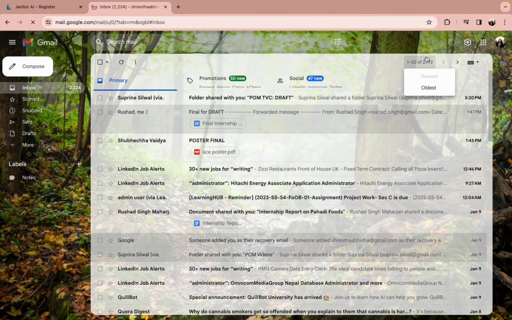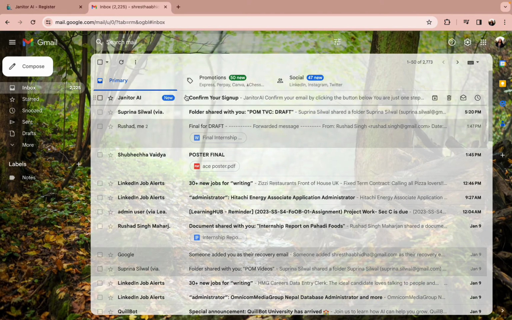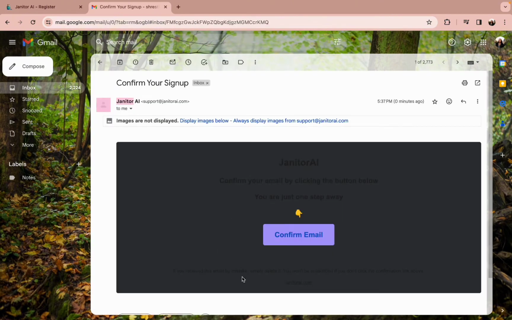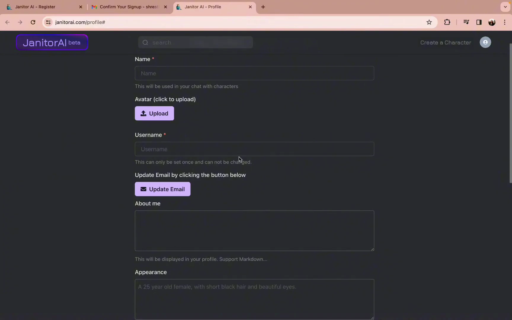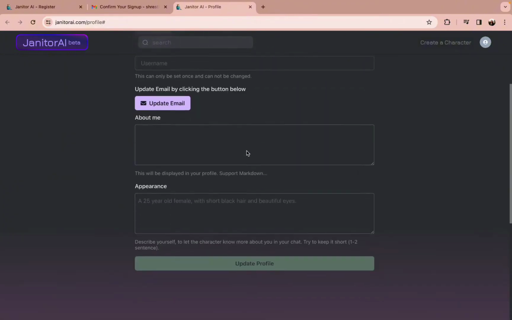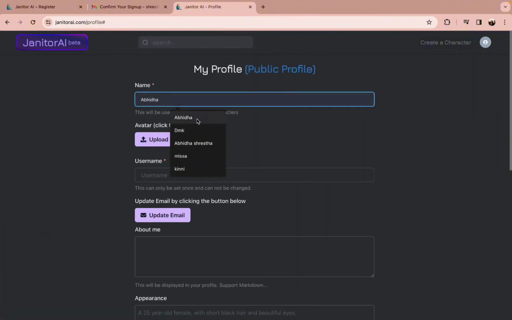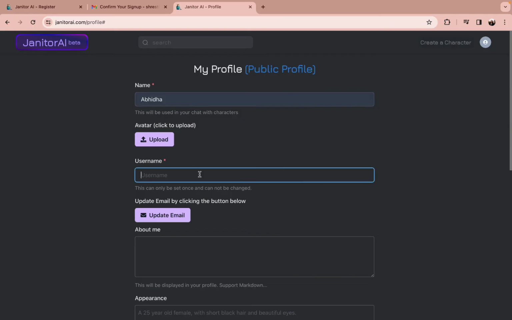So now you can see that you have gotten a mail from the Janitor AI team. So simply tap on the confirm email option, and once you do this, you need to simply type in your name and your username, and you are all set with your public profile.